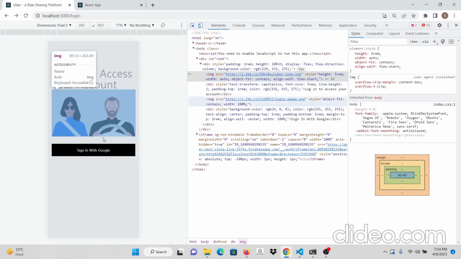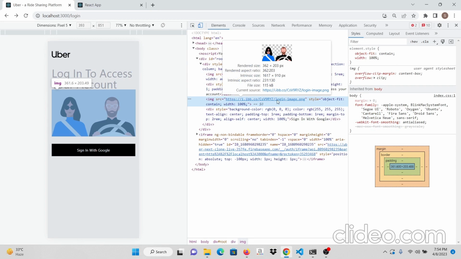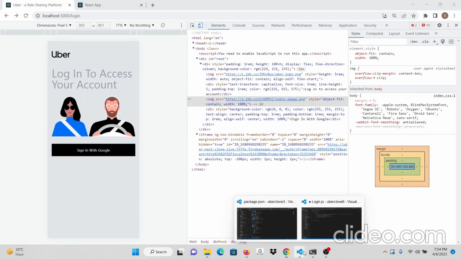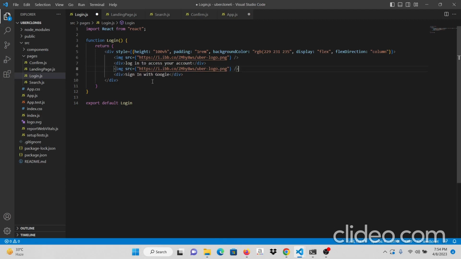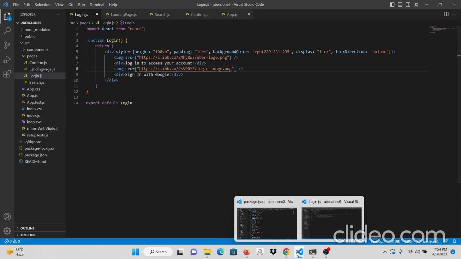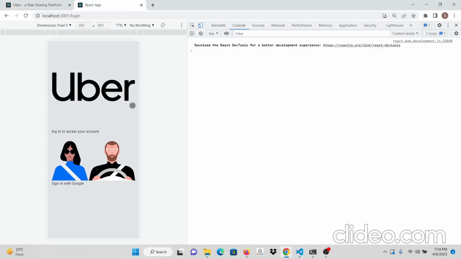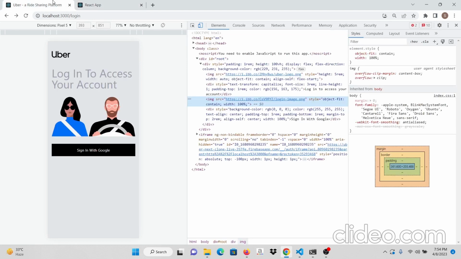Okay, let's see the link. So this is the link. I'm just going to copy this one. Let's see how it goes. Okay, so now it's taking a little bit of shape. So I'm just going to have to style these two images. Make sure this one is small and this one's big.